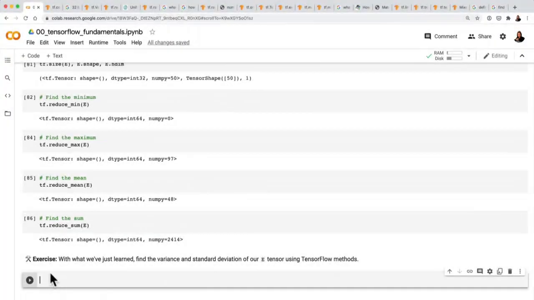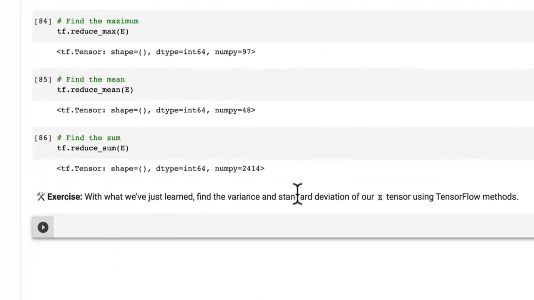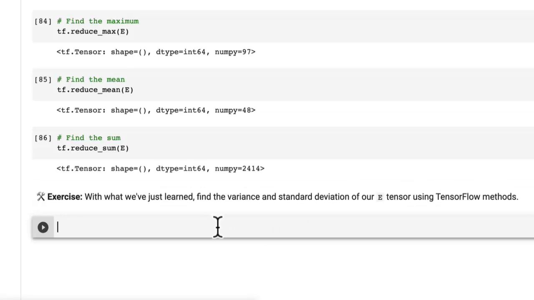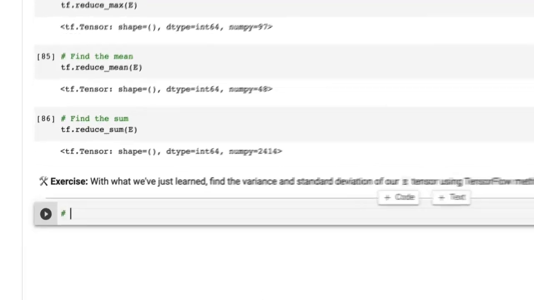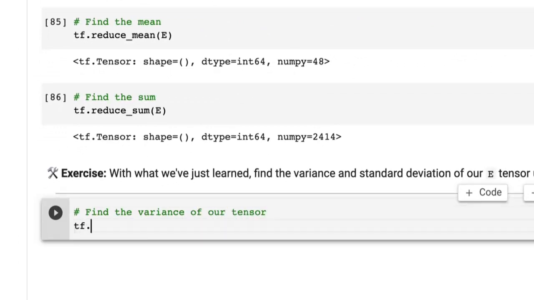We finished up the last video with a little challenge. So did you figure it out? Did you find the variance and standard deviation of our E tensor using TensorFlow methods? I hope you gave it a try, but if not, we're going to check it out here. So find the variance of our tensor. Now, as you might have guessed, we can do tf.reduce_var E.